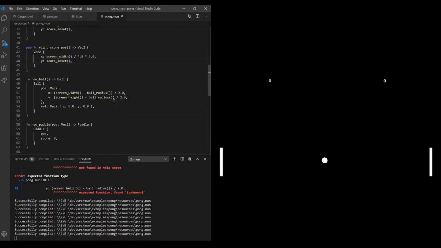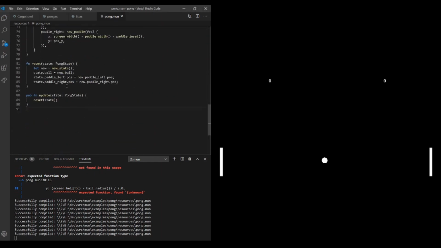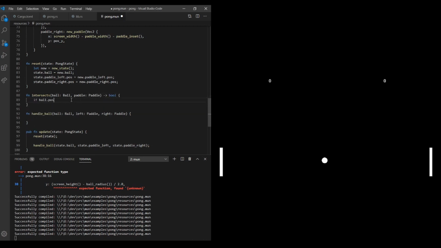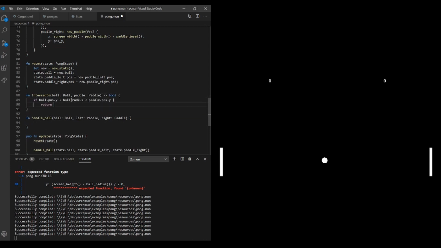Time to implement some of the ball logic. The first thing we'll need is an intersection function for the ball and the paddles. And since this is more for illustrative purposes and not for accuracy, let's just implement an intersection function as though the ball has a bounding box around it, and then we can just do an intersection between two rectangles.